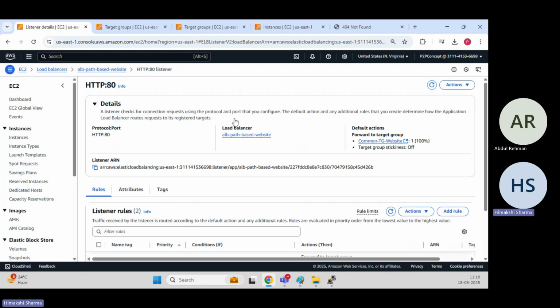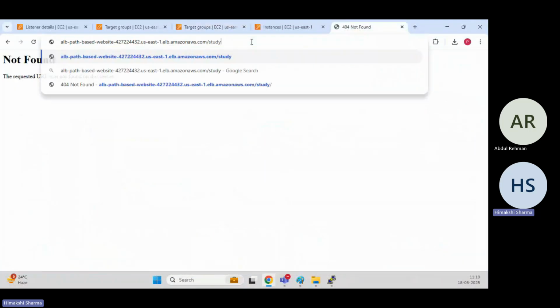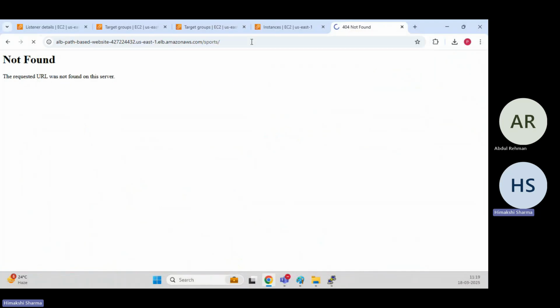Able to see? Yes, I can see it's created. So if I go to the target group and refresh it, it should show that this is attached to your load balancer. And one more thing, if I go here to your load balancer string and say sports, and press enter, let's have a look.